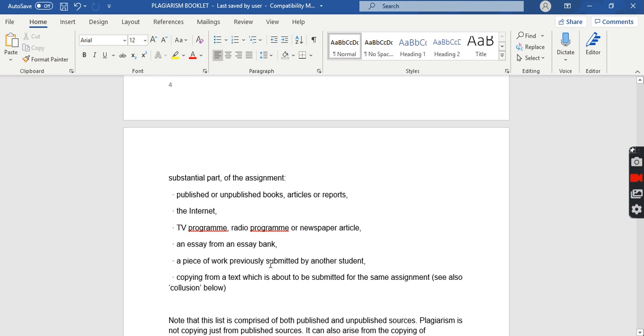It can be a piece of work previously submitted by another student. So if the similar assignment was given to one of your previous batches and you take one assignment from your senior and then you just copy it, that's also a type of plagiarism. And copying from a text which is about to be submitted for the same assignment. See also collusion. That means the whole class is given the same assignment and you see the assignment of one of your class fellows and you copy that assignment. Now that's what we call collusion, and collusion is also a very serious type of plagiarism.